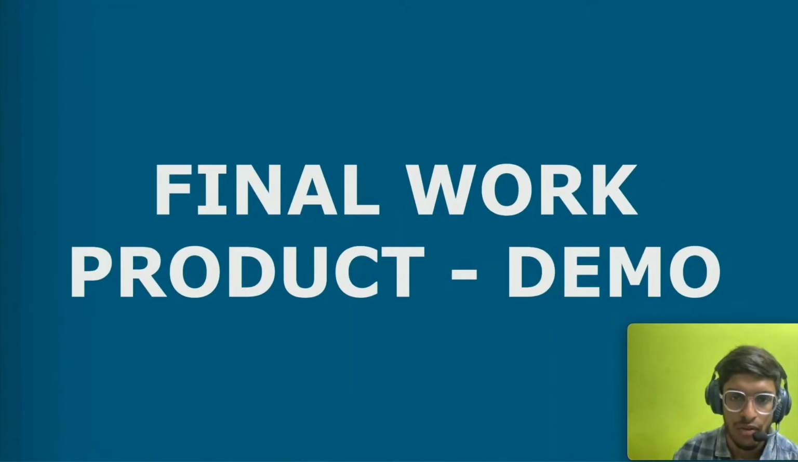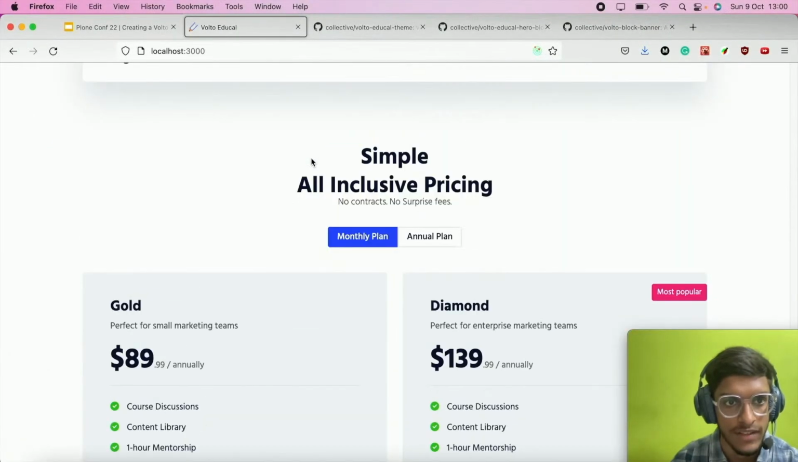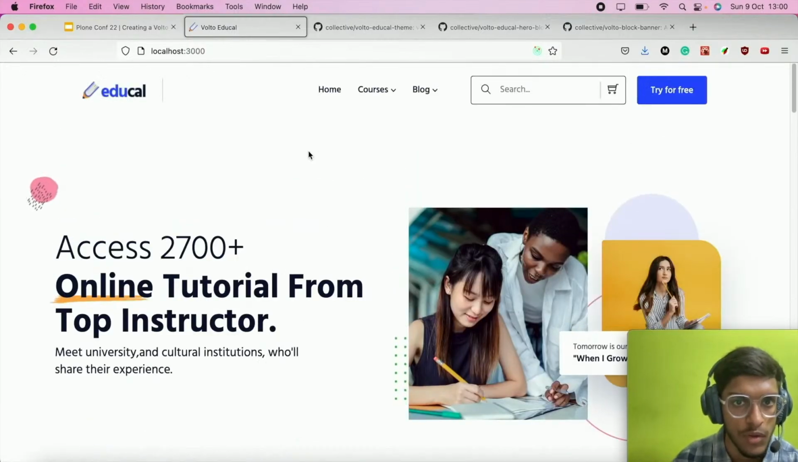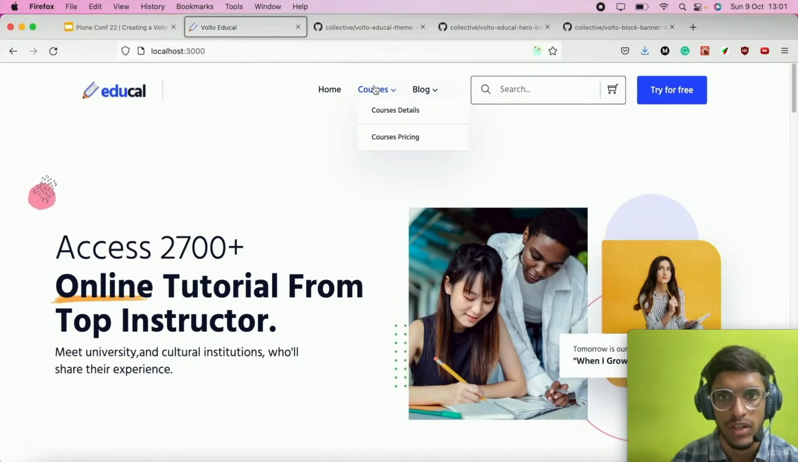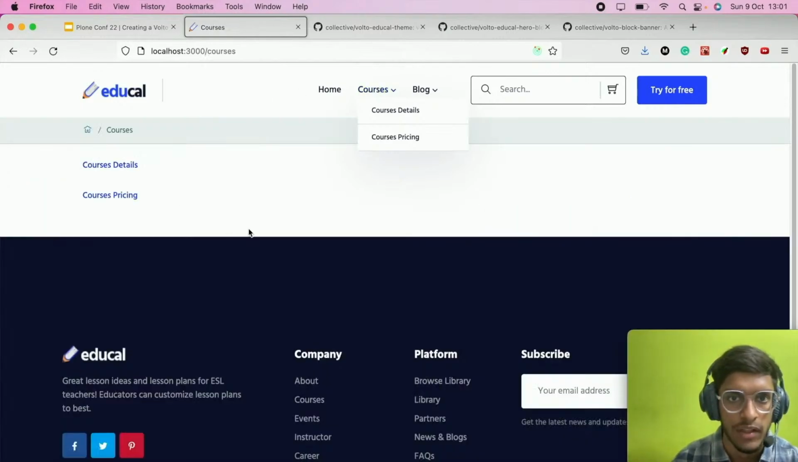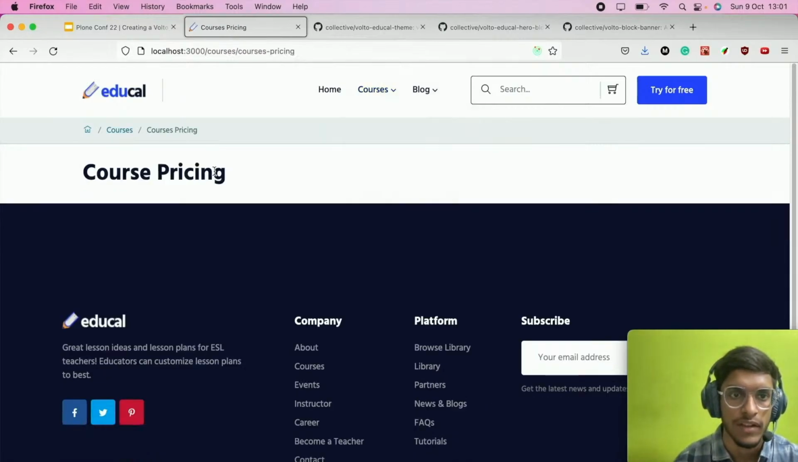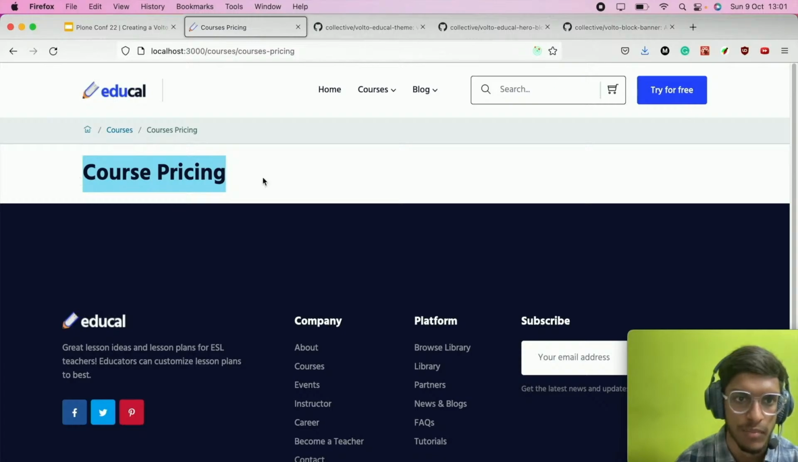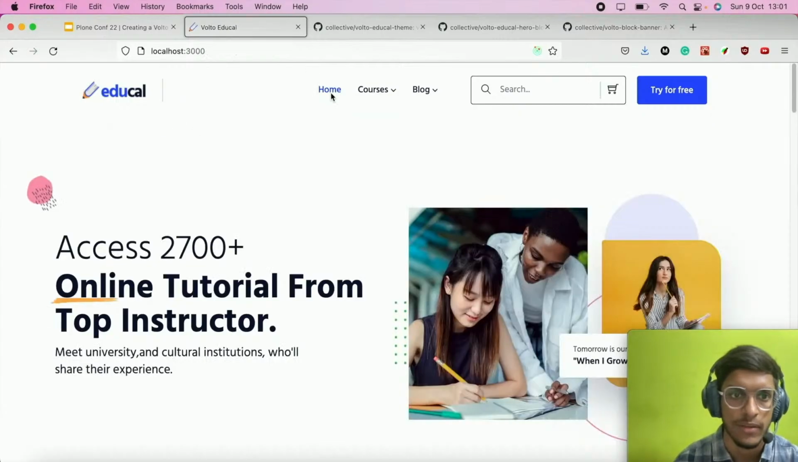So now I will show you the final work product demo. I will quickly switch to the Volto site. This is the site, so let's start from the top. On the header we have the navigation. On navigation we have two levels of nesting. On clicking on courses, I can see all the pages it has. Currently it has course details and course pricing. If I click on course pricing, this is the course pricing page. Currently it is empty, but we can configure it as per our requirement.